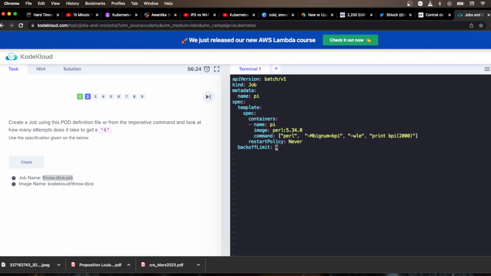So I'll copy this. Our editor here is VI, sorry. And the name of the image is throw-dice. I'll copy the name of the image. Right, let's change the image name. And let me just give the name of the container throw-dice so that it can match the name of the job. This is optional, you put what you want.